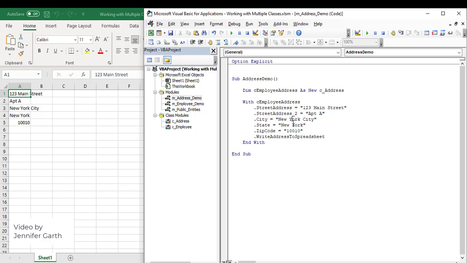So the next question is, well, isn't that worse? Because now I have no idea who this address belongs to. And so, no, it's not worse. And I'll show you how we're going to associate this address with an employee. Okay, so let's do that now.